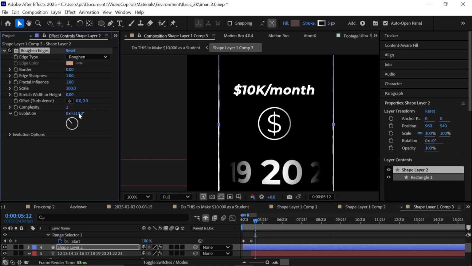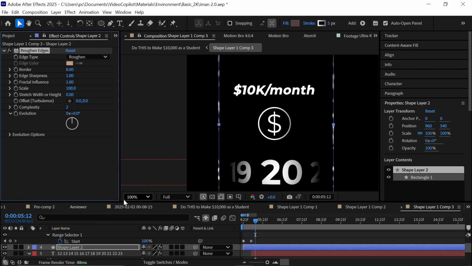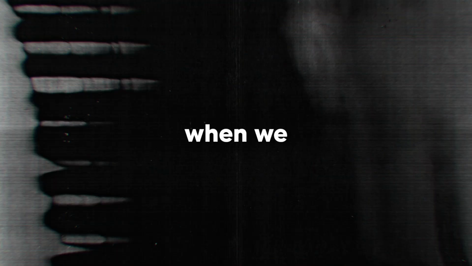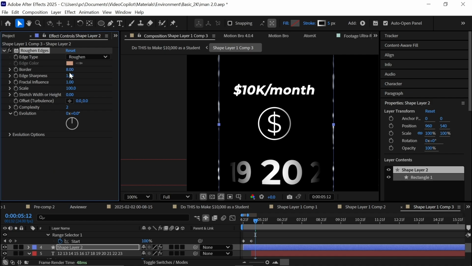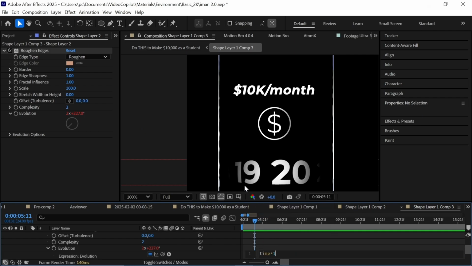One more thing, if someone wants to create that moving line, then drop the Roughen Edges effect on the stroke rectangle. And this was the reason we put two rectangles, one with only fill and one with only stroke, so that it doesn't affect the fill rectangle when we drop the Roughen Edges effect. So I will decrease the border to 0, and now we will animate this evolution option. So I will press this stopwatch icon while holding the Alt key and type time times 10 to the power of 3. And this is how we got this nice pop-up animation just like the original one.